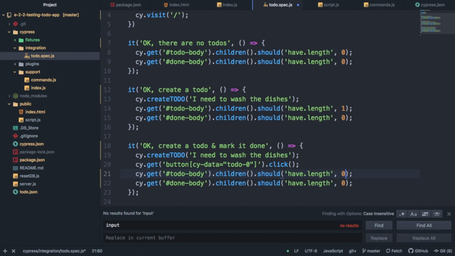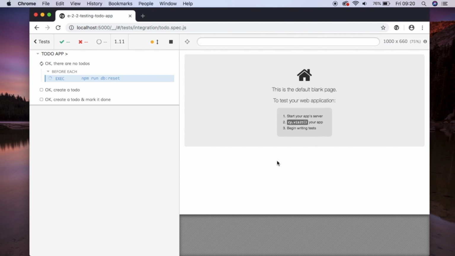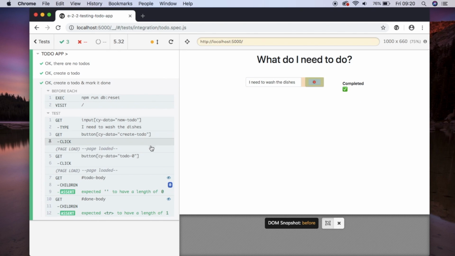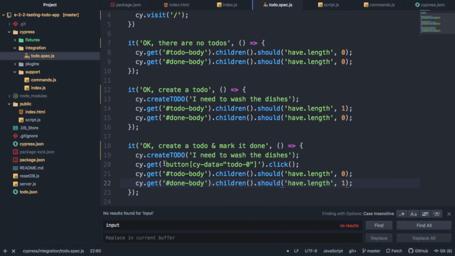So we need to change this to 0. And we also need to change this to 1 because this to-do item has been marked done. So if I save that, our tests will run again, and they seem to be successful. And yeah, we can see now, again, we can follow through the whole life cycle of the test, and we can see that once we click the button, it changed over to completed, which is what we want.